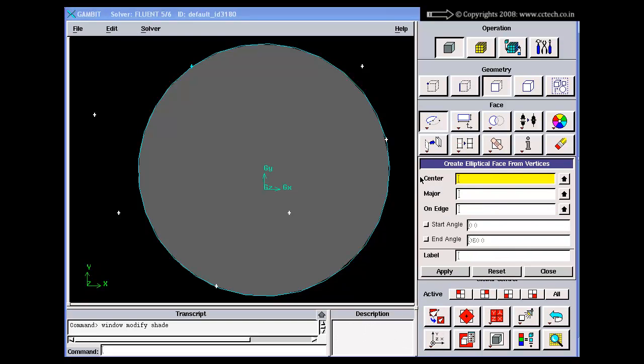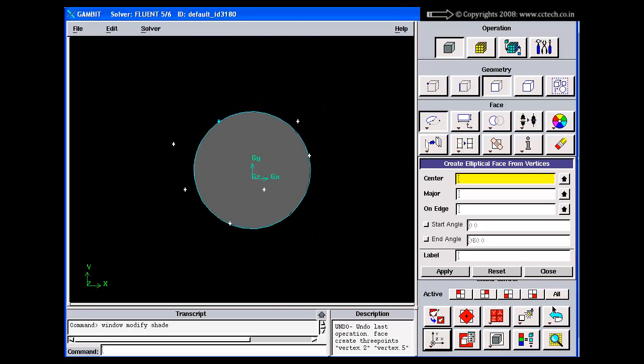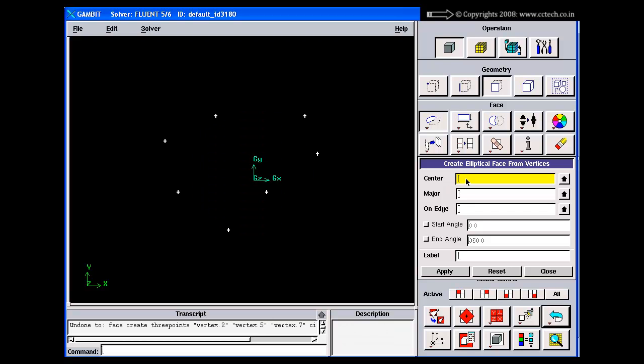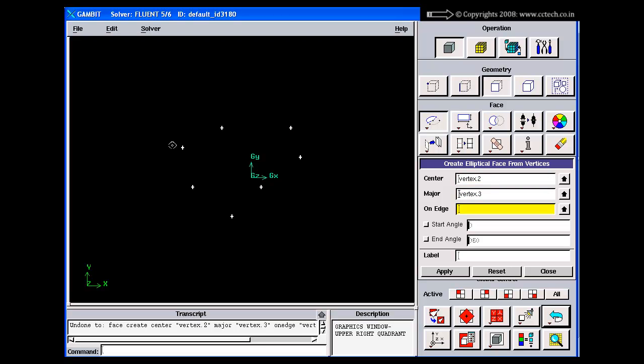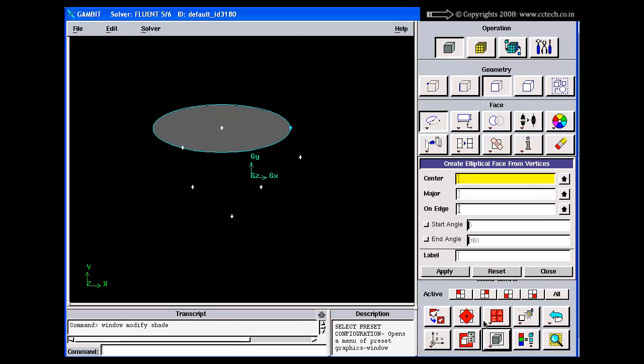So next method is creating ellipse. Again, it is same as creating elliptical edge. First it creates the elliptical edge using the vertices, and then it creates the face out of it. So elliptical edge is created. What it asks is, it asks the center vertex, it asks you the vertex on the major axis, and it asks you vertex on edge. So let's say vertex on edge, apply. So it creates the elliptical face. Again, center vertex, again major vertex, and on edge vertex. It creates the elliptical edge first, and then it creates the elliptical face out of it.